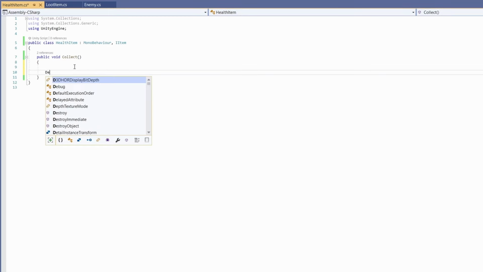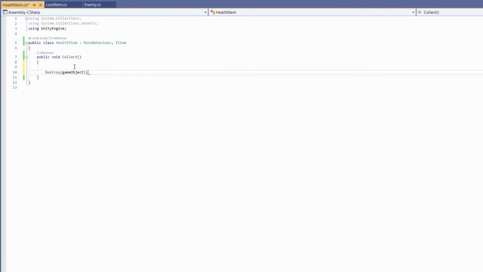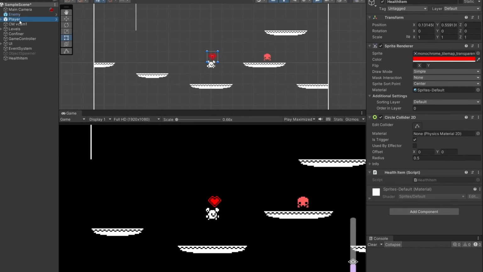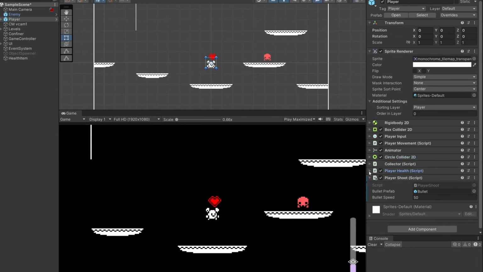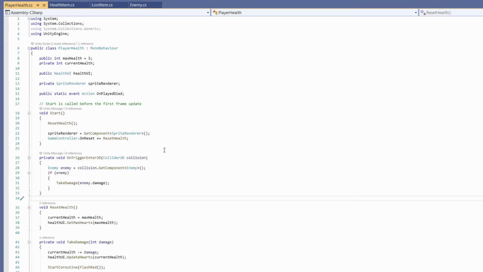When we pick this up, we're going to want to destroy our game object. So this actually looks like we're picking it up. Now when we pick this up, we want our player to heal. Back in Unity, on our player, we have a PlayerHealth script, which we set up in a previous video. On here, we have a variable for current health. It makes sense to handle our player's healing inside our health script.